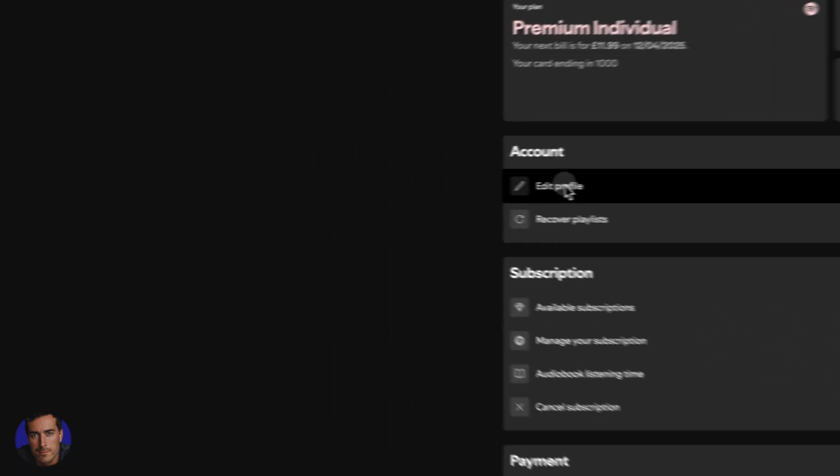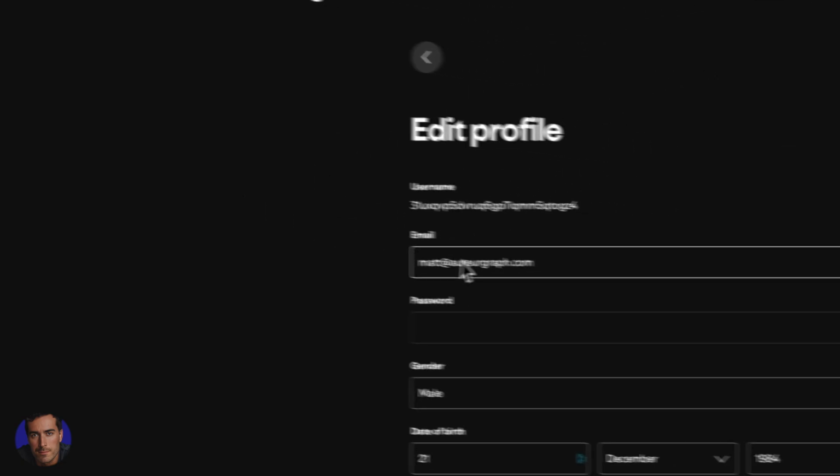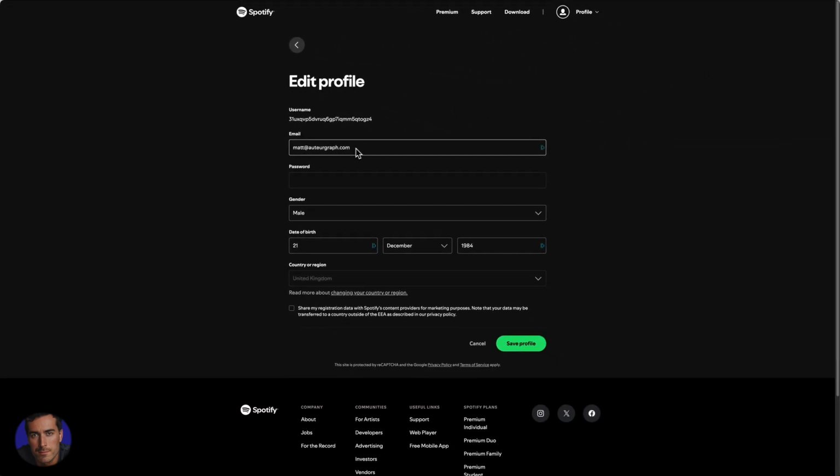so edit profile. So we click there, and you'll see that the email address that you're currently using is listed at the top here. So all you're going to do is change this email address, and you'll click at the bottom this big green button for save profile. That will change your email address.